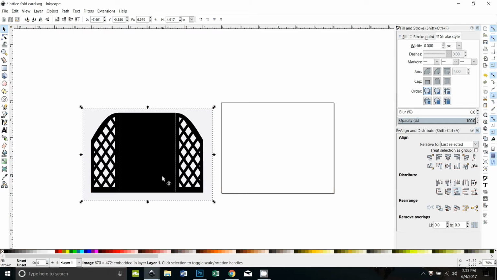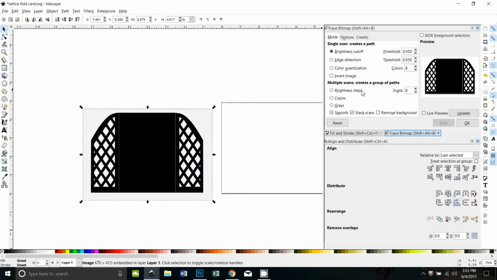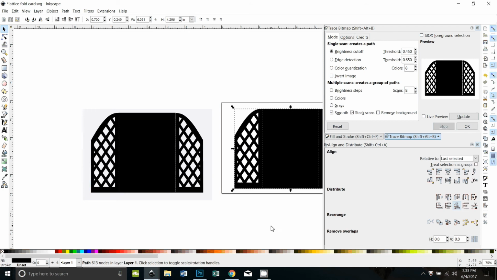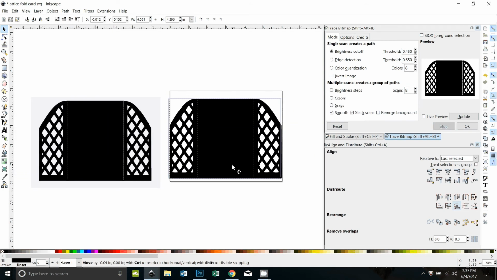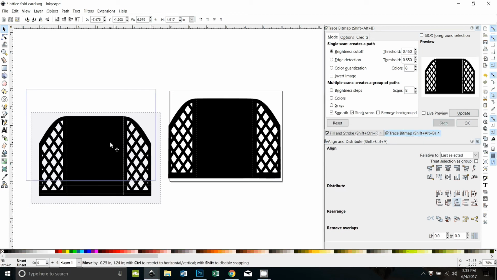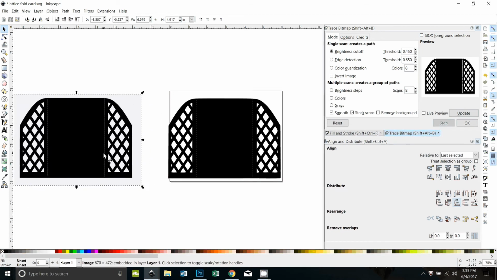So the first thing I want to do is trace this. So I'm going to go to Path, Trace Bitmap. And I'm just going to use this default brightness cutoff threshold 0.45, and I'll just say OK. Okay, so there's the trace right there. I'm going to keep this here because I'm going to use it for something else.